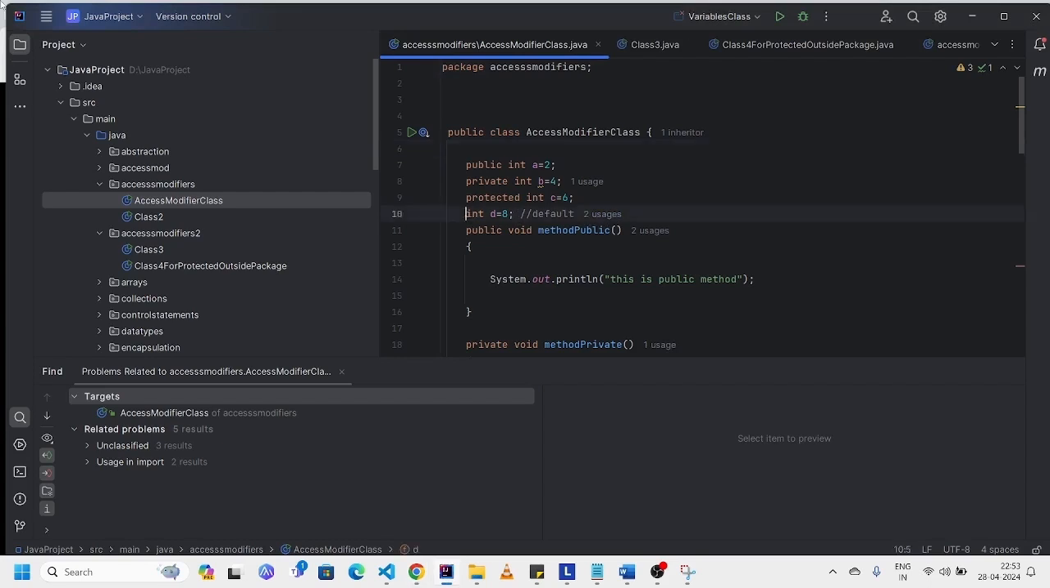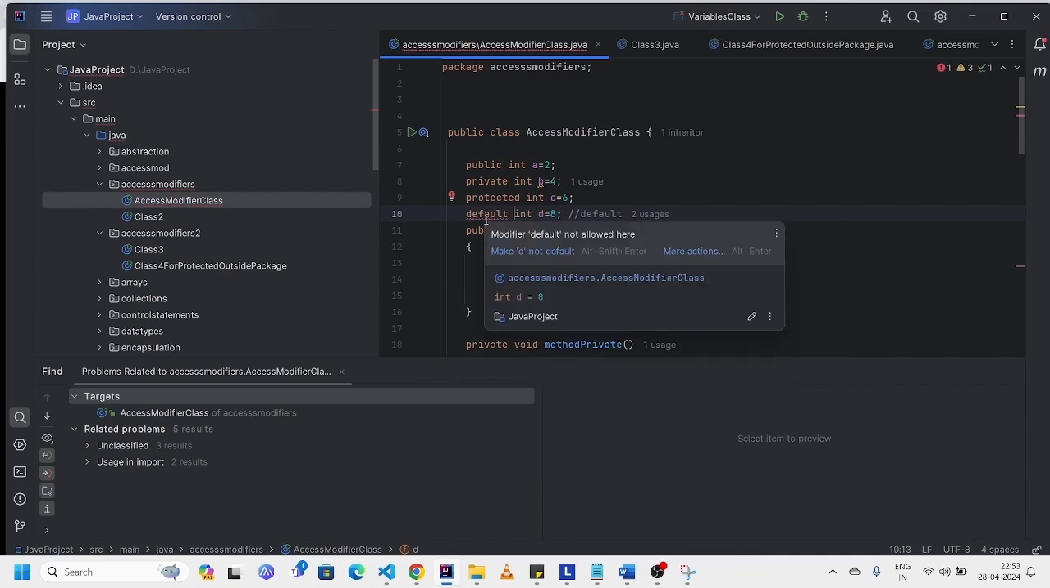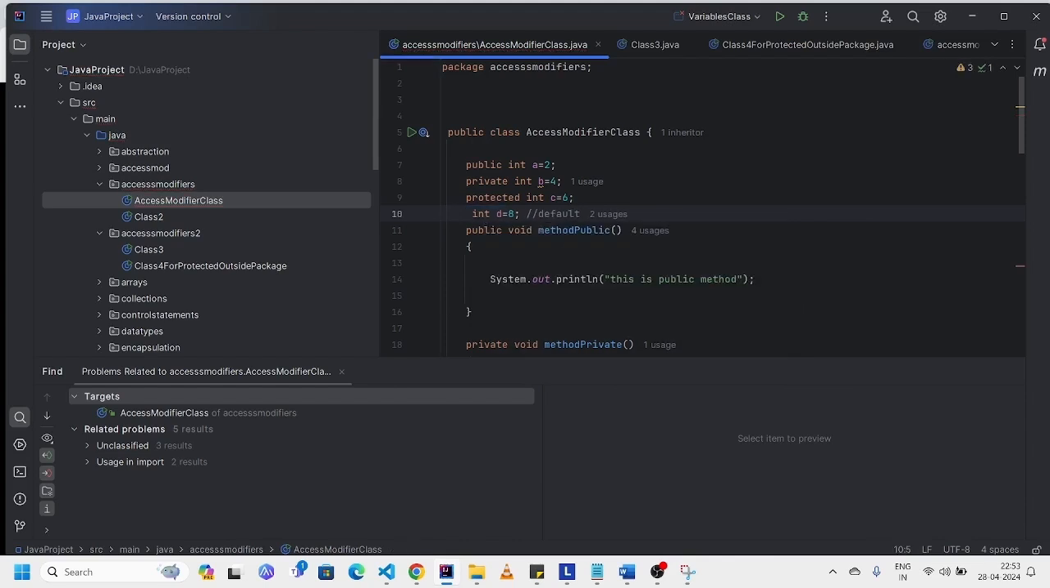But we cannot declare default. See here, it is showing an error: modifier default not allowed here. So we cannot specify the default modifier. By default, it is default only. Just remember that one.